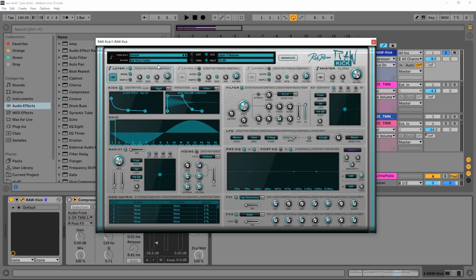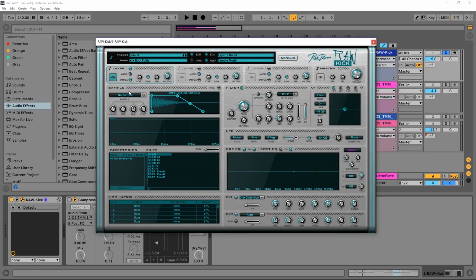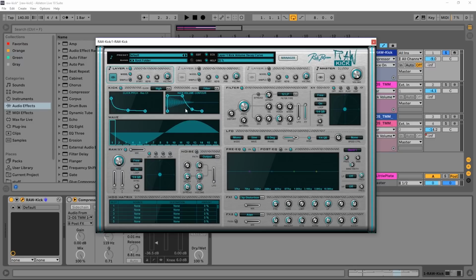The way this is laid out is we have three different layers: layer 1, layer 2, and layer 3. These layers can be either modeled by synthesis or load a sample. You can drag your own samples in here if you've got a particular kick drum that you want to manipulate or use in conjunction with the other features inside of RAW Kick. It's very simple to drag and drop inside of here, or you can load them via the Explorer or however you want to do it. But for this particular instance, I'm going to stay unmodeled, and I'm just going to make it really, really long.